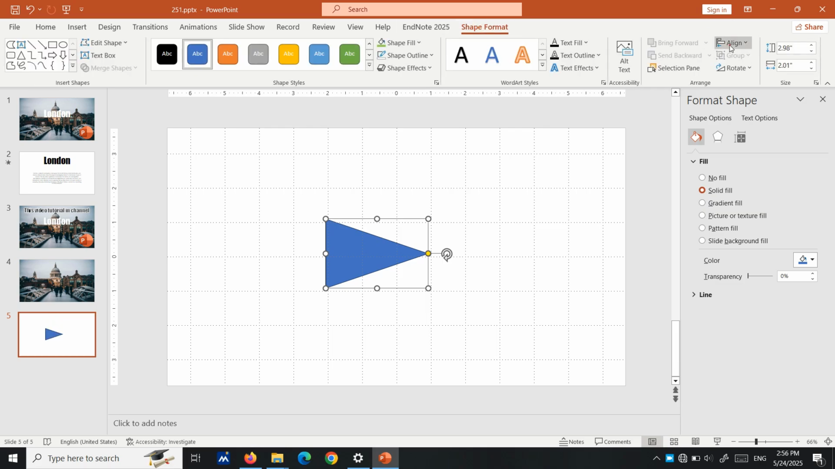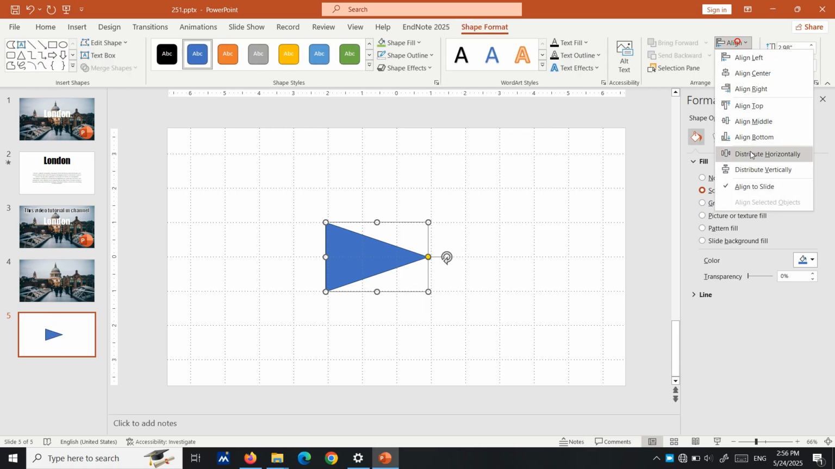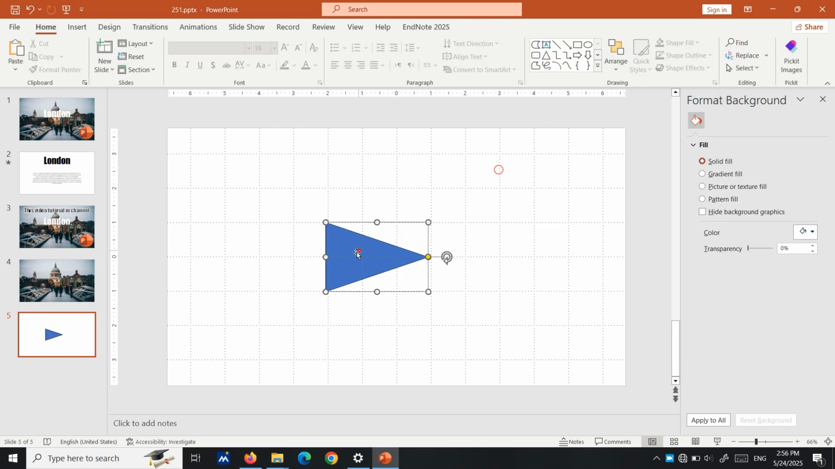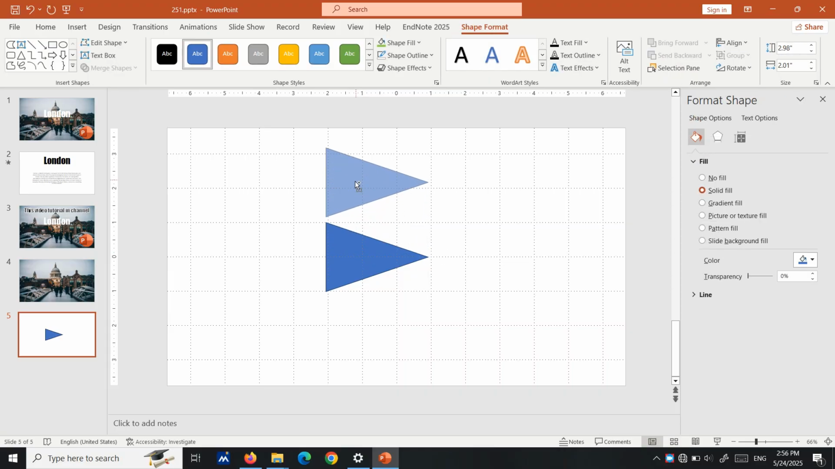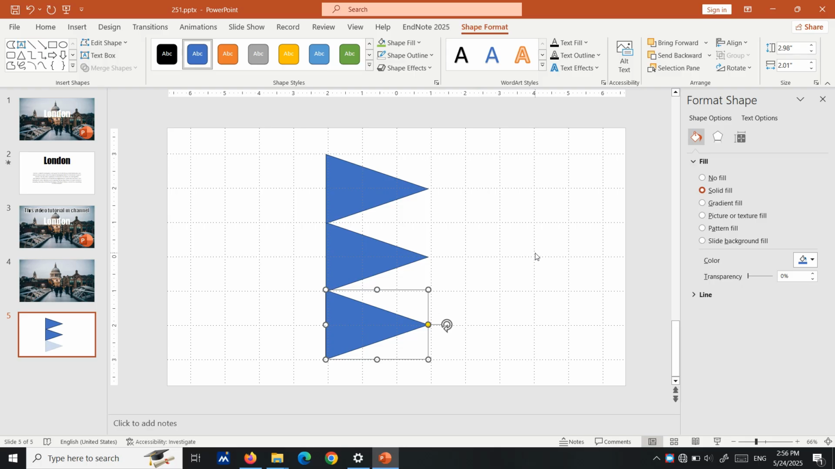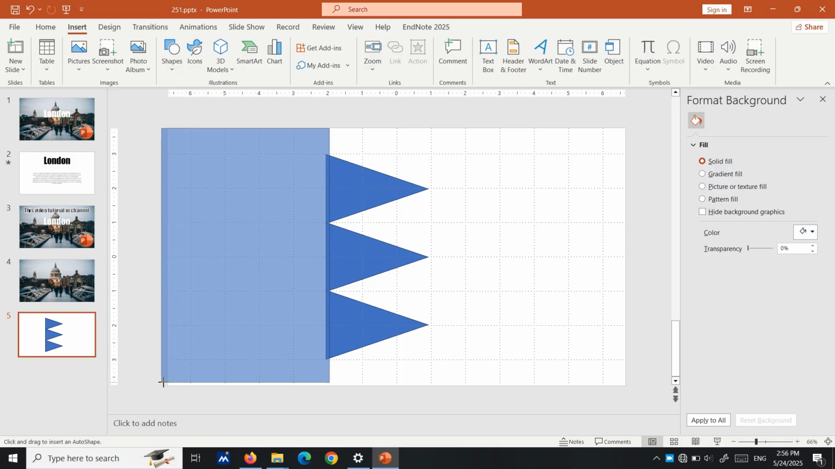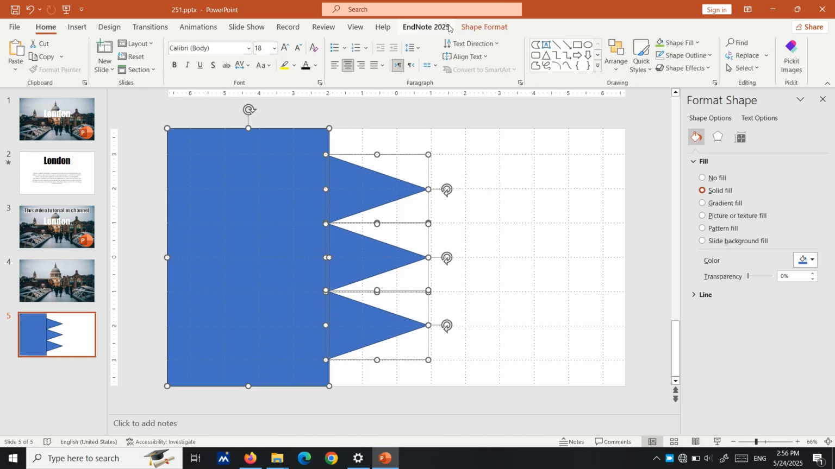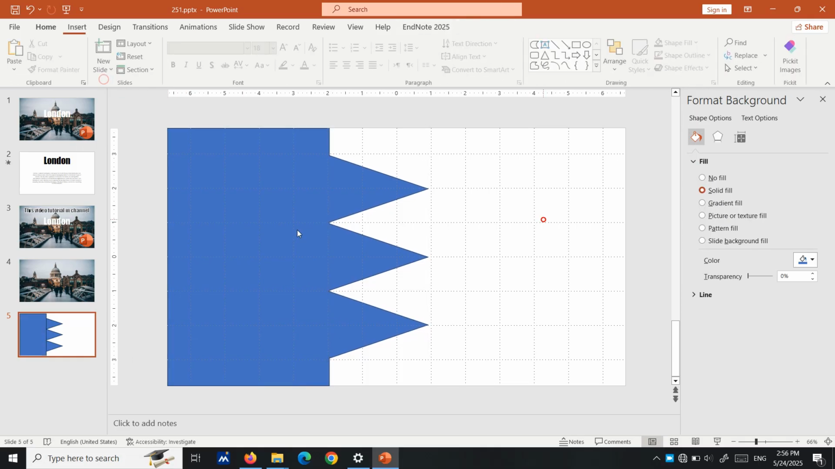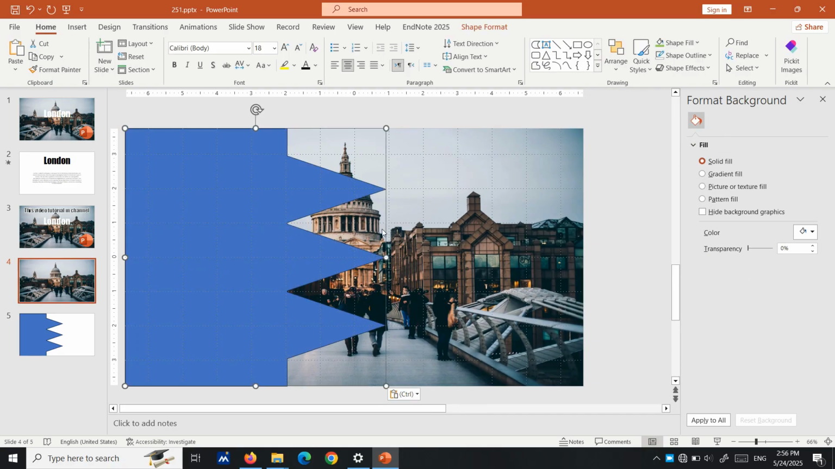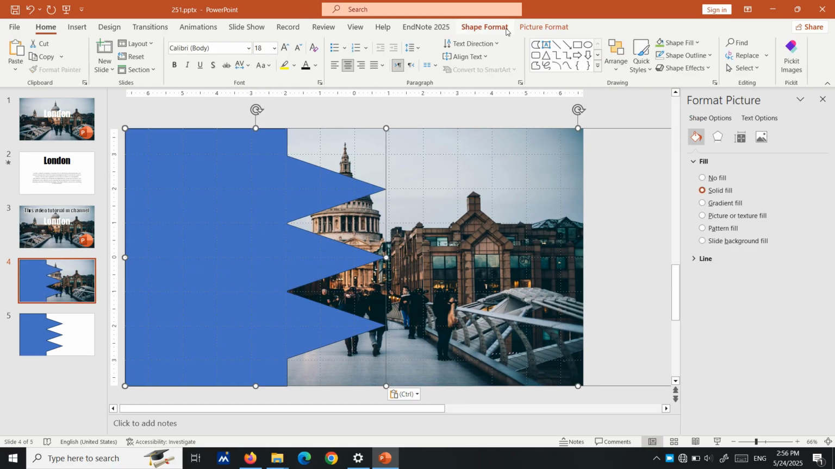we just simply align it middle and middle, then press Ctrl and Shift and create another one, and Ctrl Shift and another one. Then just simply place another rectangle and paste it here. Now press Ctrl A, go to shape format and make them one. Then copy that, paste it here, select both of the shapes.